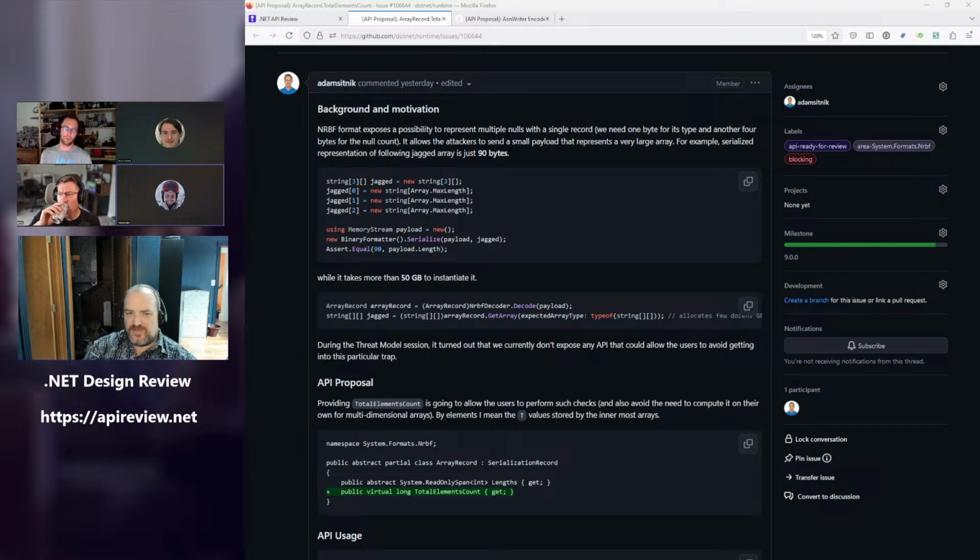It's binary formatter. Don't assume it's contained anywhere. Yeah, this is entirely about reading cold data. Yeah, so long is the reason here then. Yeah. And ideally it would be an unsigned long because it cannot be negative.